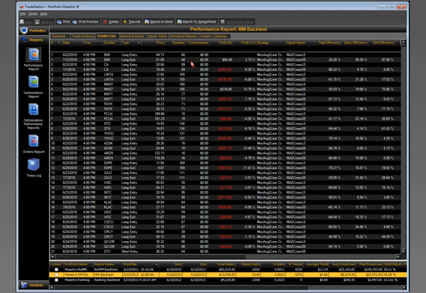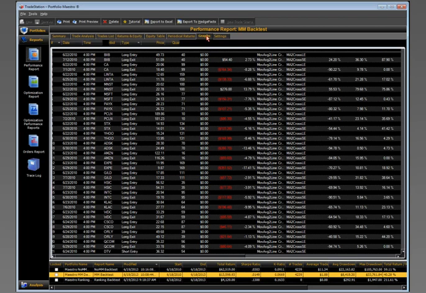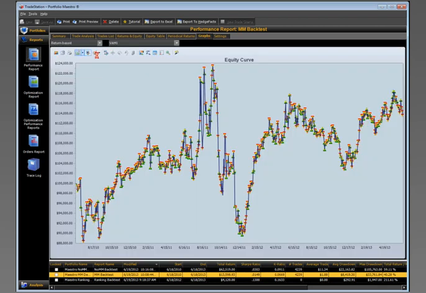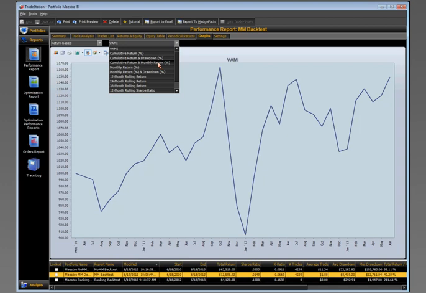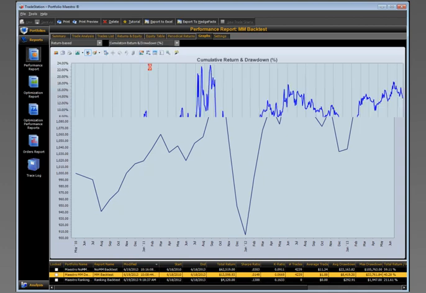So it's important to remember here that money management strategies can have a significant impact on performance. And we can see that by looking at the cumulative return and drawdown graph, for example, which shows peak return and the worst drawdown in the covered period. So let me go ahead here and switch to that graph. It's going to be right here.